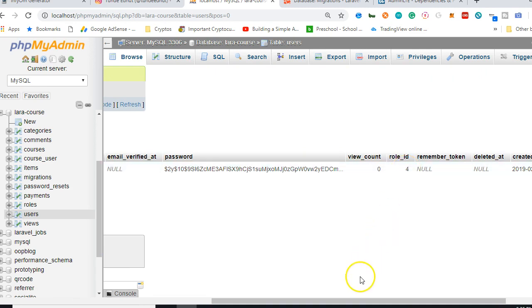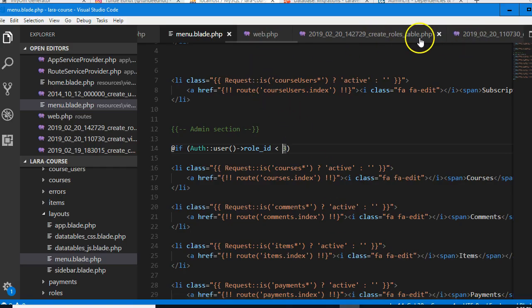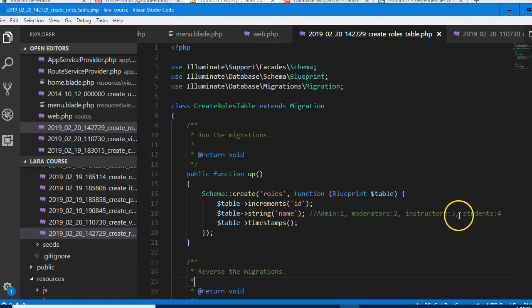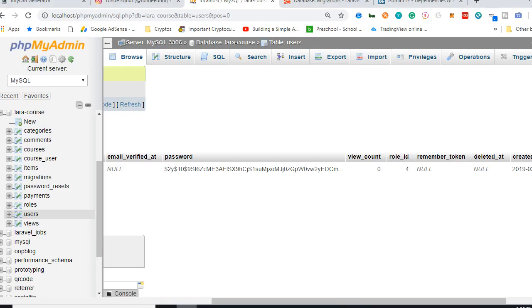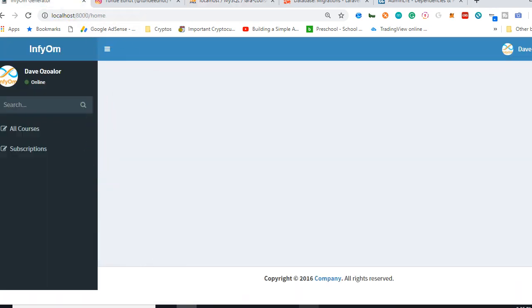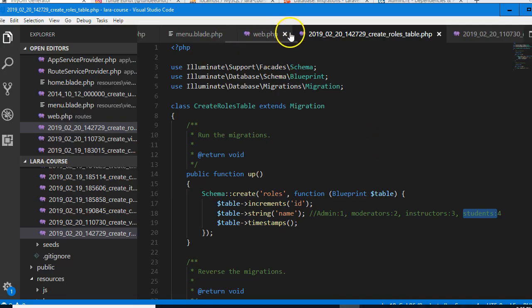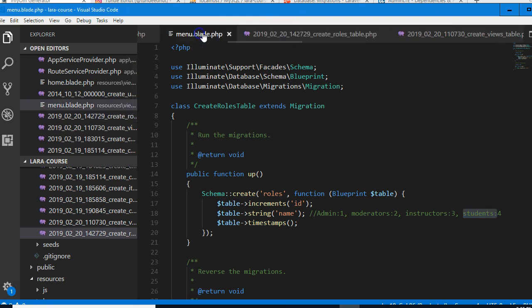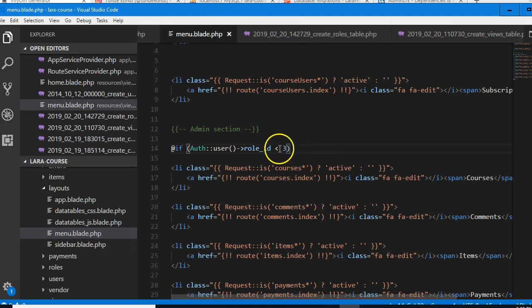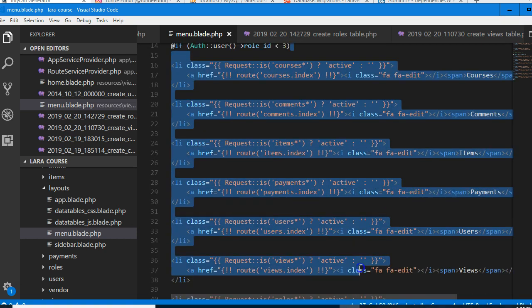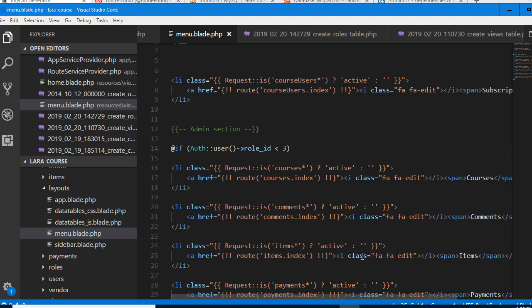Okay, so we're basically saying, remember what we did in roles. If the role ID is less than 3, you see, less than 3 means it's either a moderator or an admin, show the rest of those details. Otherwise, just show only the top 2. That's what we basically did here. So basically, that's the code. Let me close web.php. We're saying if it's less than 3, which means it's either moderator or admin, then show all these lists. But if it is not, show this top 2.